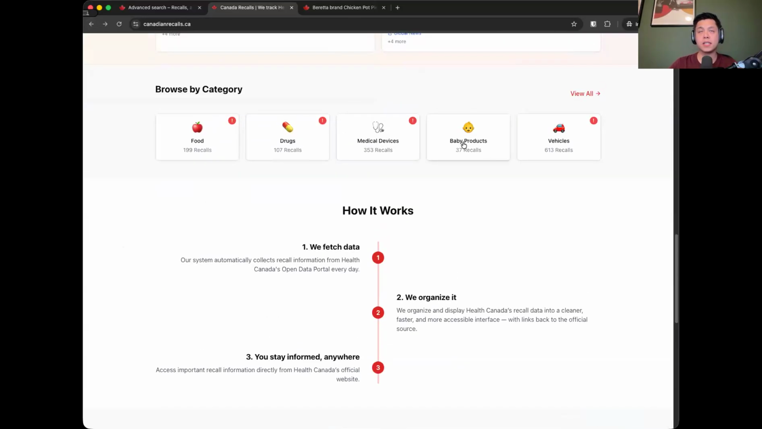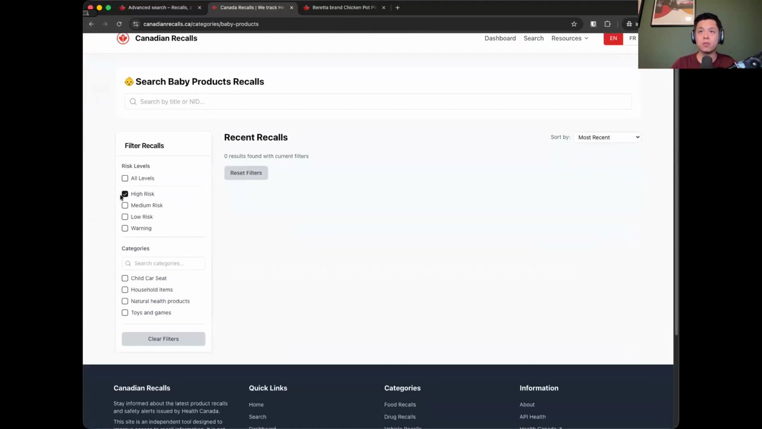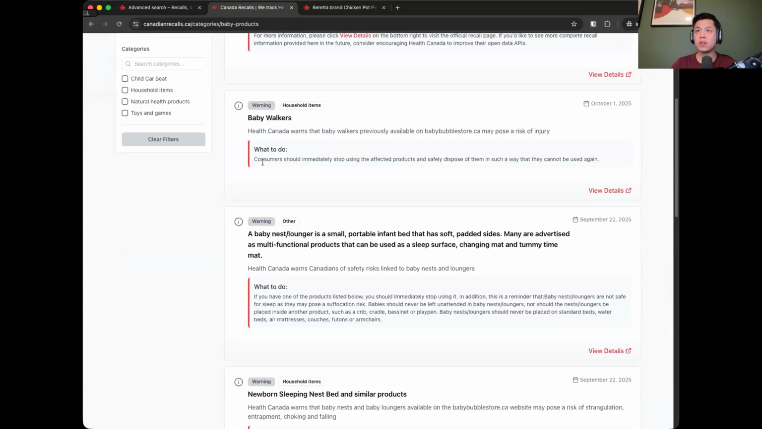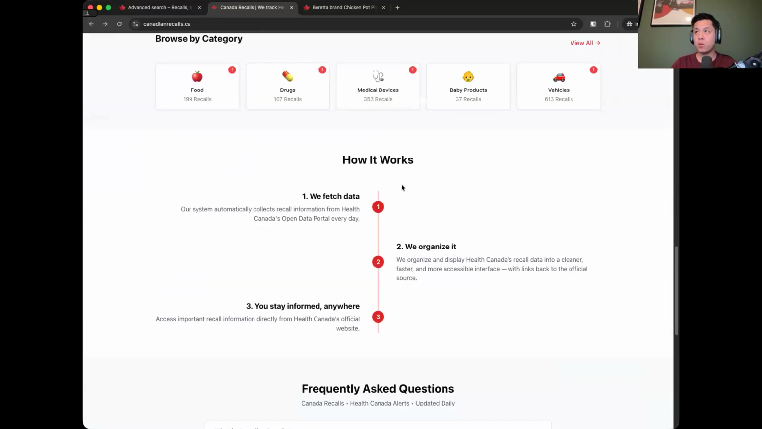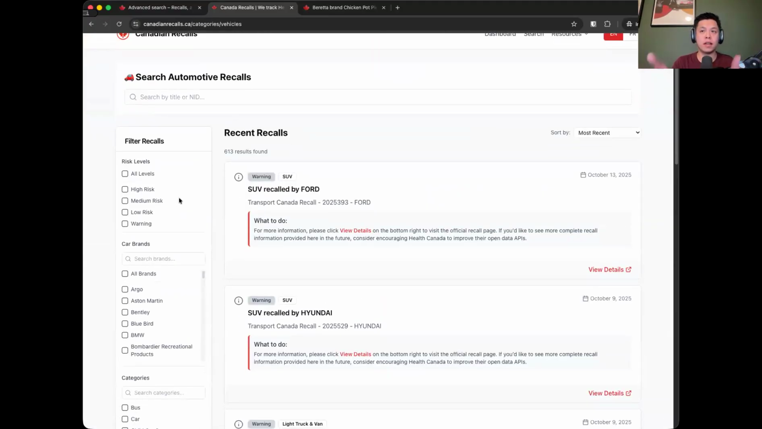Same with medical devices. Again, baby products, which I think could be a popular one for new parents. You want to see which items have been recalled. So here it is. We also have vehicles. As you can see, vehicles have their own categorization and filters. And you can actually search for car brands.